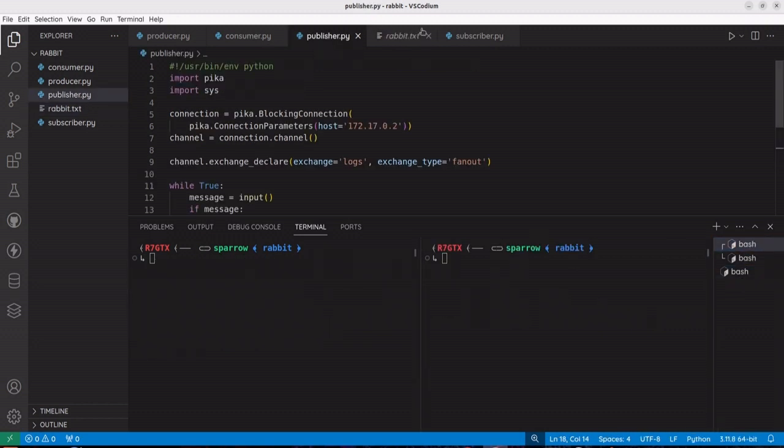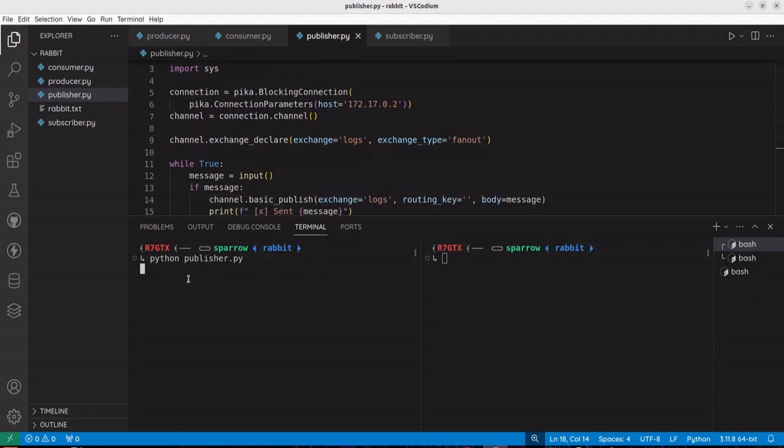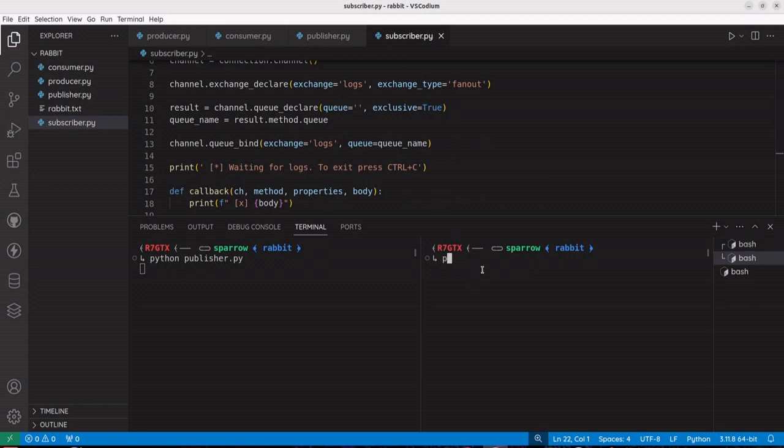Now we can start our publisher program first. The publisher is started. It is waiting for us to input a message. We shall also start the subscriber program. Yes, it is started as well. So if we send a message here, say hello, it's receiving that hello message.